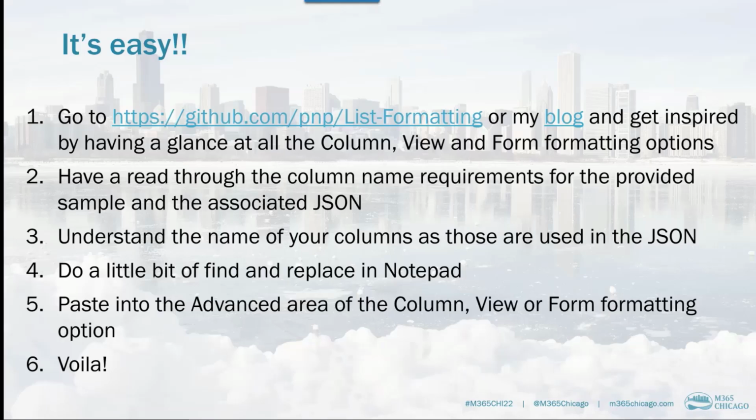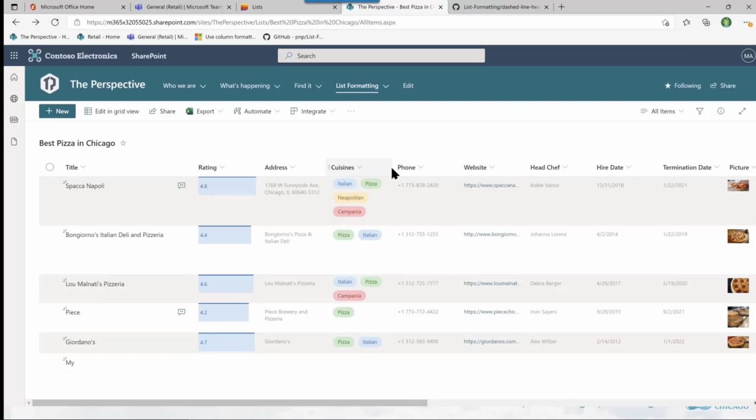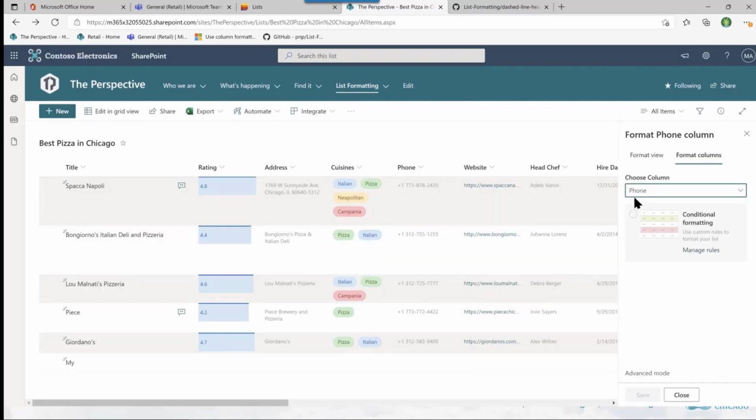Okay, and then once you do that, a little bit of find and replace in Notepad with the JSON they give you, you just got to paste into the advanced section of the column or view formatting. So if I want to do, like, cuisines here, and I want to go to column settings, and I want to format the column, and let me just refresh this. For some reason, sometimes I have one selected. So if I want to format this phone number, I go here. I want to use conditional formatting. No, I want to paste in my JSON from somewhere else.